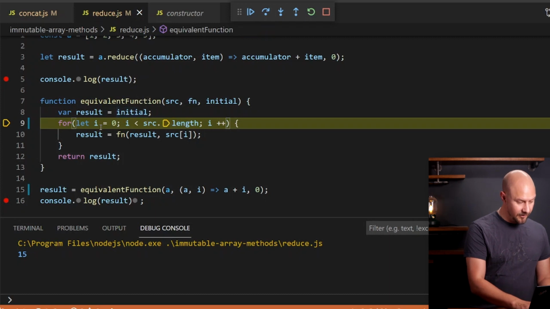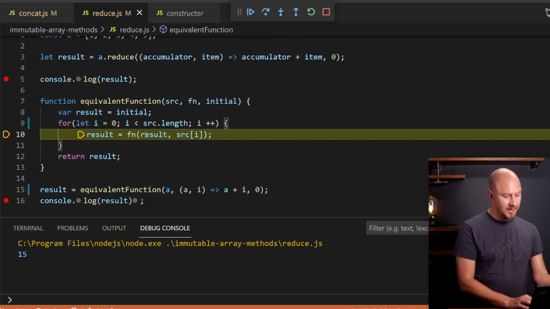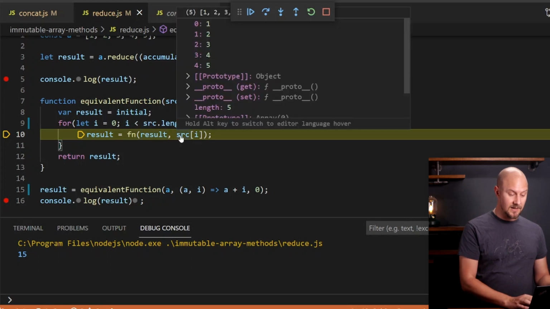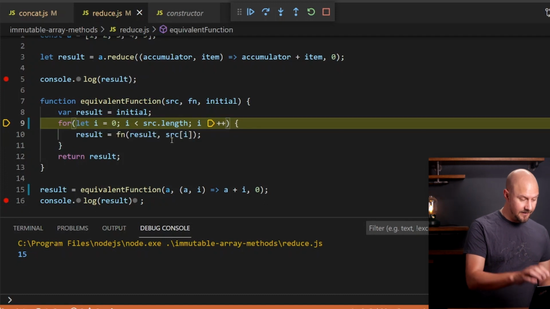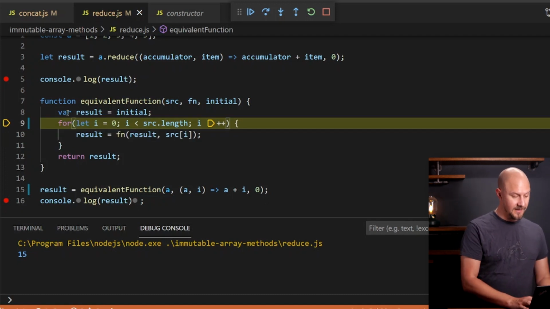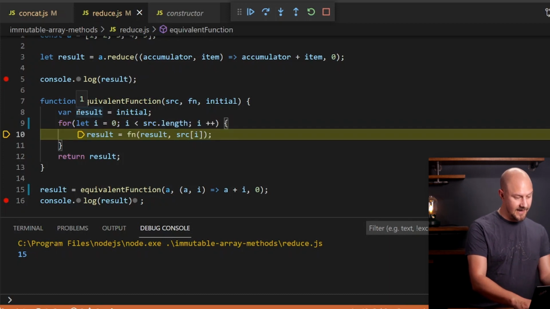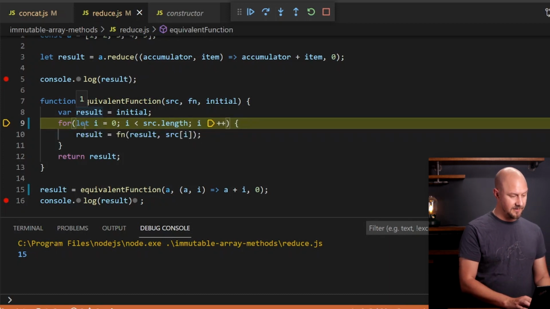And then we're going to loop through every item in the array. We're going to pass in the accumulator, which is currently 0, and the current value of the source. So that'll be 1 the first time. That will execute the function, and that will update the result. So the result is now 1. We'll do that again, and that should add in the second item. So the result should now be 3.